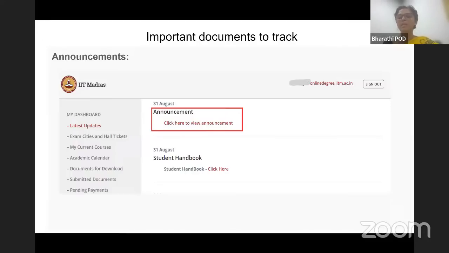Pending payments is something important. Whenever there's an additional payment to be made for any particular activity, we will put it inside this dashboard. You can go click on pending payments and make the payment. For instance, say you're registering to a workshop and the workshop has a fee. Many times we will put it here in pending payment. You can click on it. It will open your payment gateway and you can pay through it.